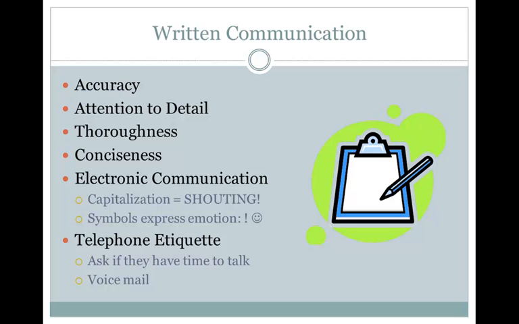Also know that capitalization usually means shouting. So try not to use capitalization of the whole word, and while symbols do express emotion, for the most part, symbols should not be used in a medical record.